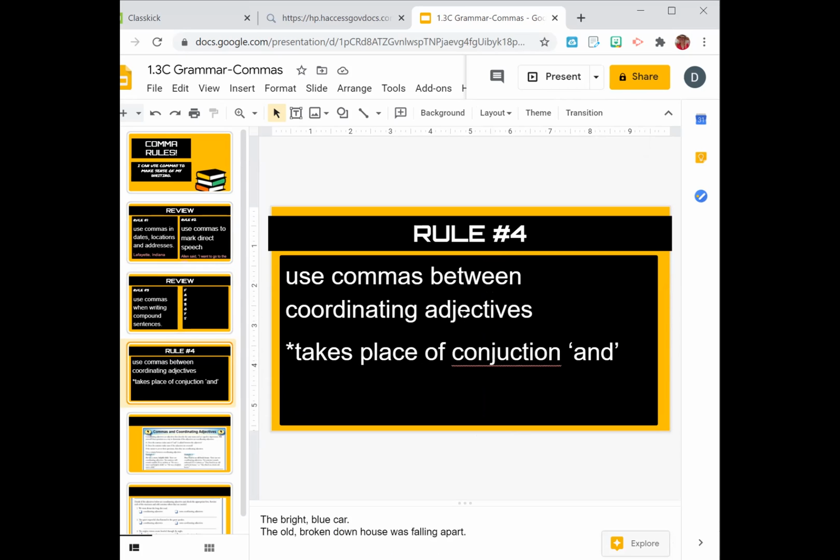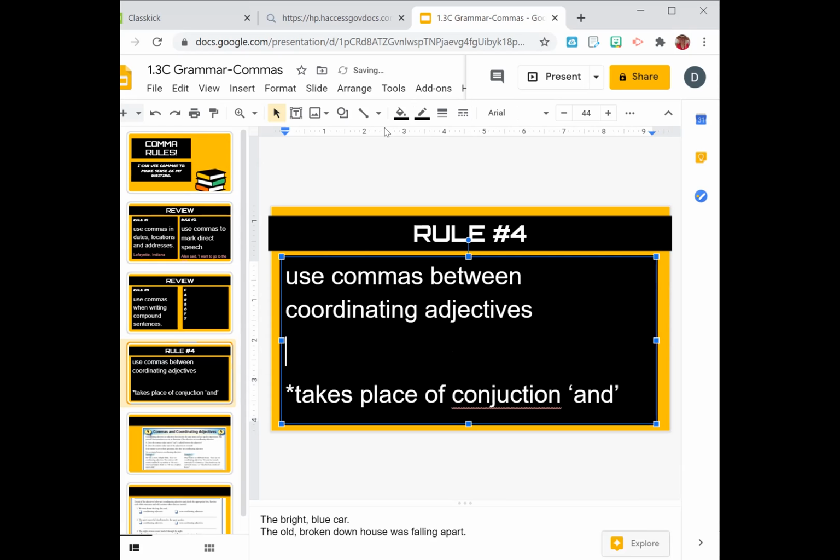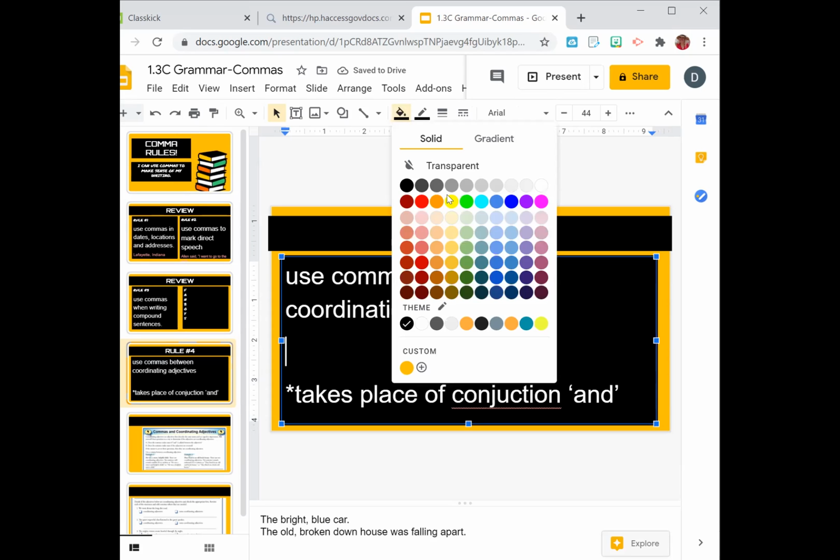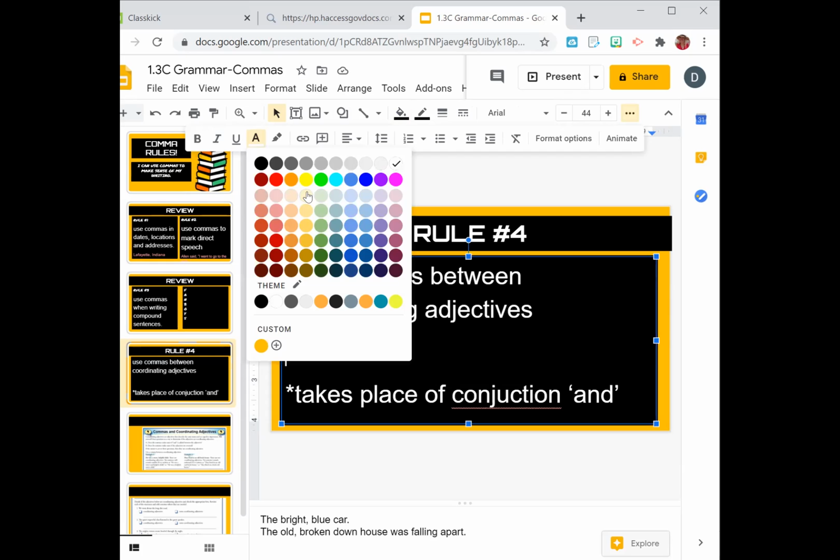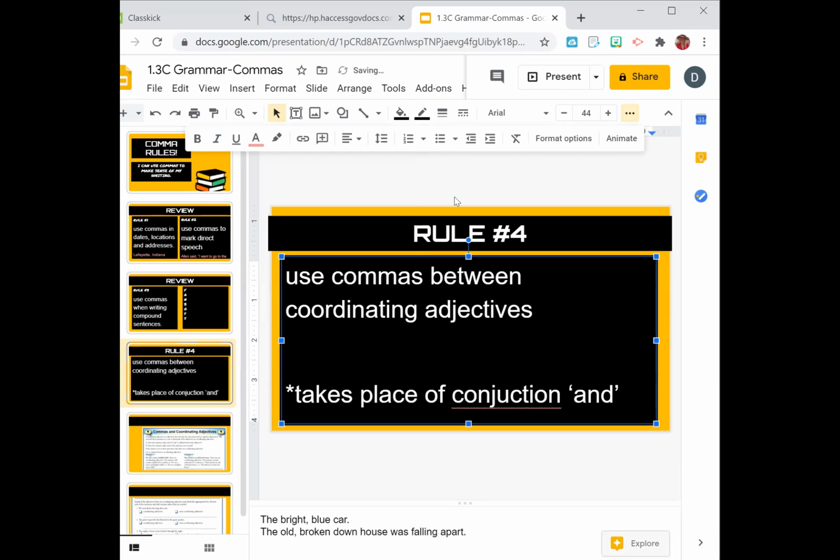coordinating adjectives. We use commas between coordinating adjectives. So an example might be the happy, yellow sun. Remember, we can decide if they are coordinating adjectives by using and in there and seeing if it works. The happy and yellow sun, yep, that works. Or flip-flopping them. The yellow happy sun, yes, that also works.